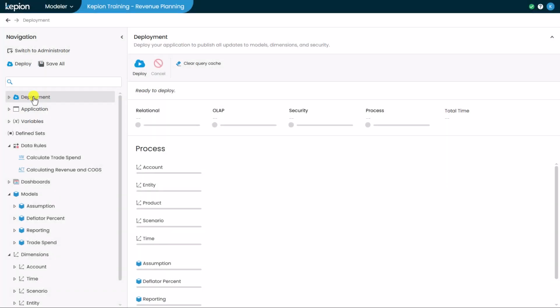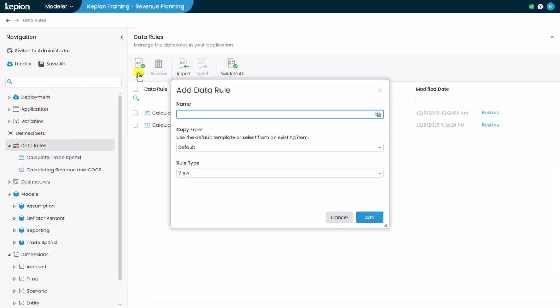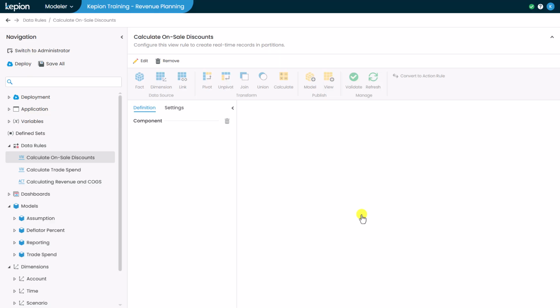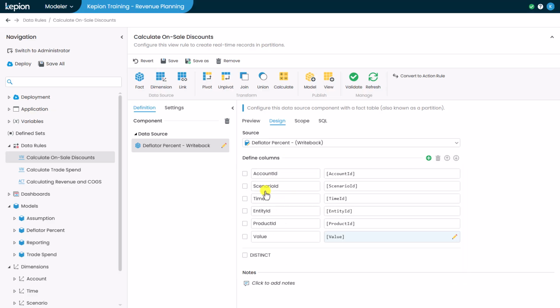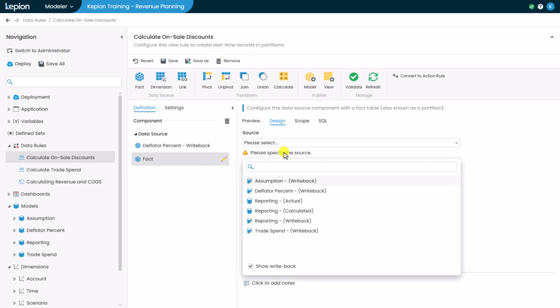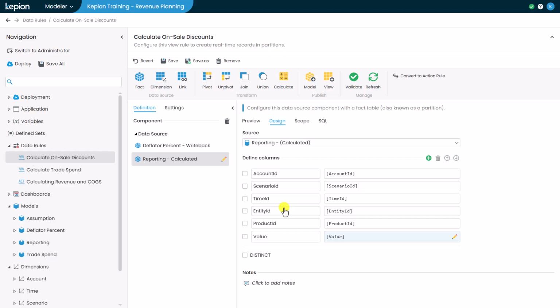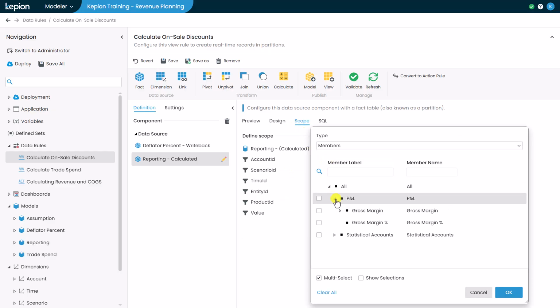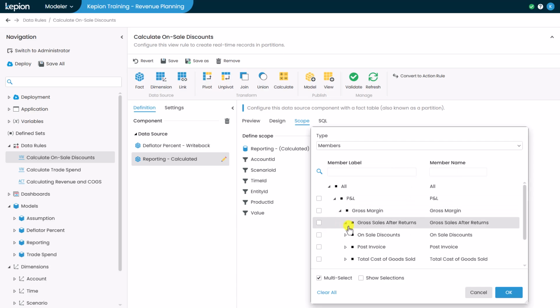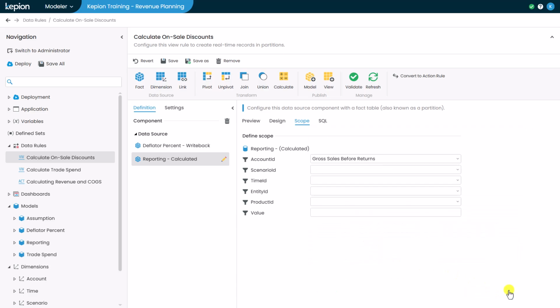Let's start by adding a new data rule. In the All Data Rules tab, select Add and name it Calculate on Sale Discounts. To keep things simple, we'll create it as a view. In the rule editor, we need to select 2 data sources: the deflator % write-back partition and the reporting model calculated partition. For the calculated data, we can scope it down to just the account gross sales before returns, as we don't need the other values in our calculation.